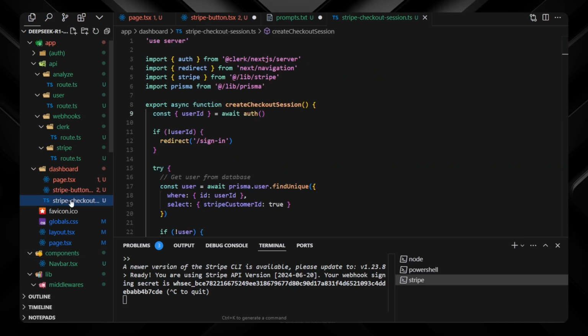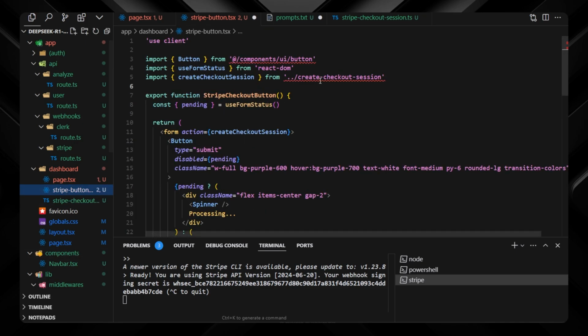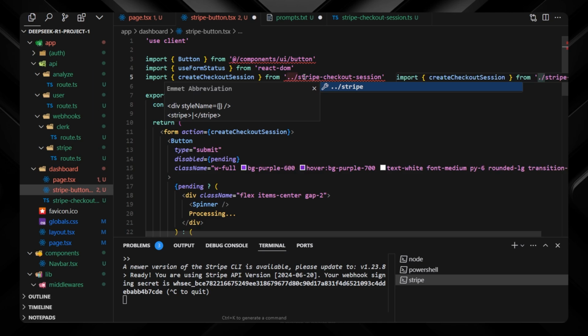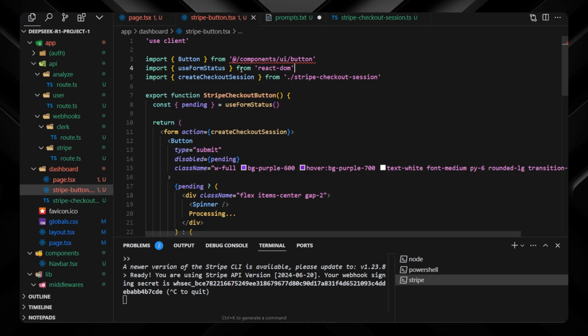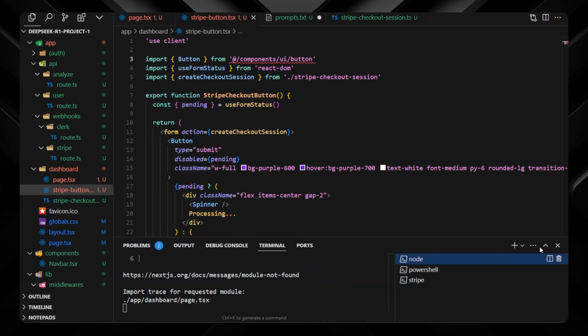We need to adjust how we created this. So, stripe checkout session, I put there a wrong name. And there we are missing a component from shadcn. How can you get components from shadcn?